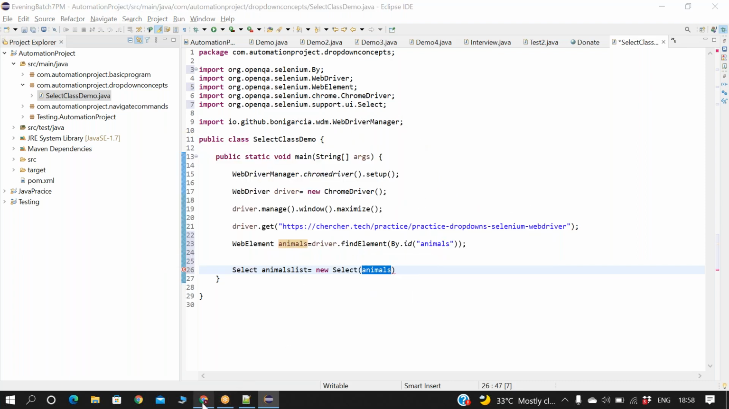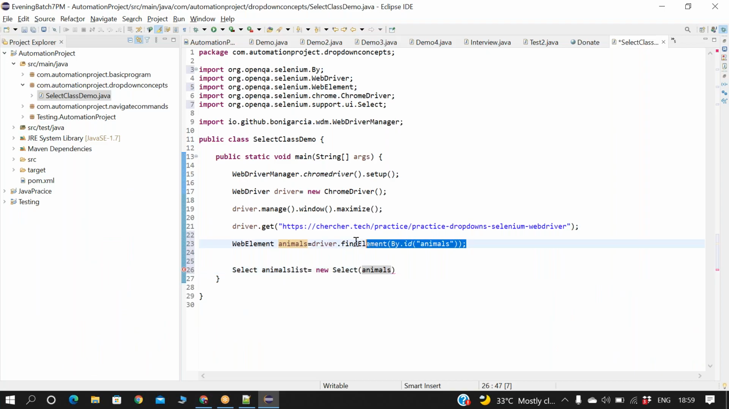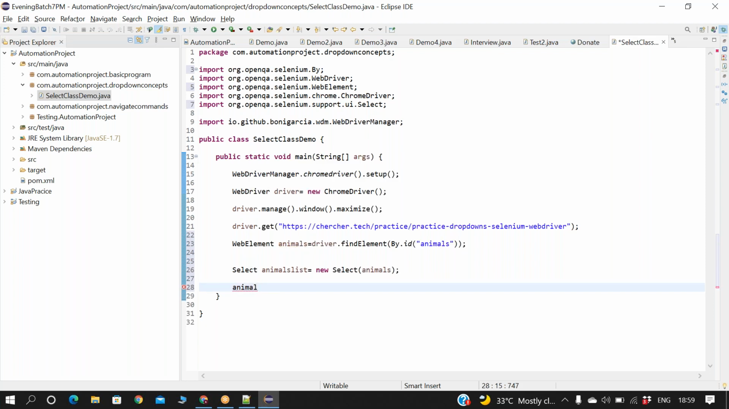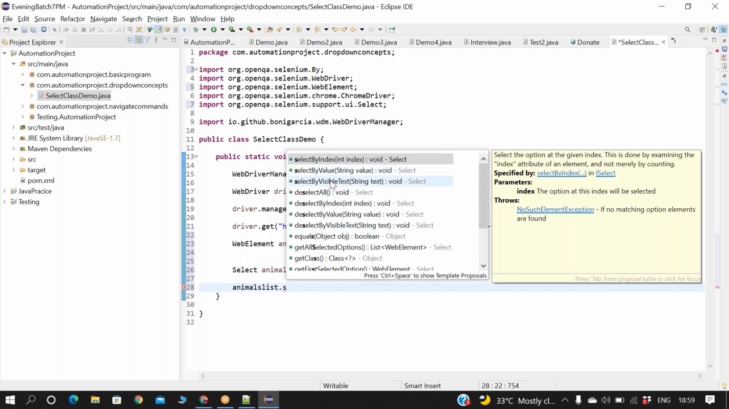On which element do I need to perform these actions? On this element I need to perform actions. What is this element? It is animals. Where did I store it? Inside the WebElement. So I am taking animals as the parameter. Now I need to select by using index. animalsList dot, see, there are some methods available. First of all, we'll discuss these three methods: selectByIndex, selectByValue, and selectByVisibleText.